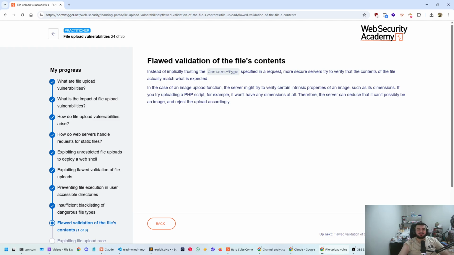Let's get started now. Flawed validation of the file's contents. Instead of implicitly trusting the content type specified in a request, this is referring to the content type header, more secure servers try to verify that the contents of the file actually match what is expected. In the case of an image upload function, the server might try to verify certain intrinsic properties of an image, such as its dimensions. If you try uploading a PHP script, for example, it won't have any dimensions at all. Therefore, the server can deduce that it cannot possibly be an image and reject the upload accordingly.